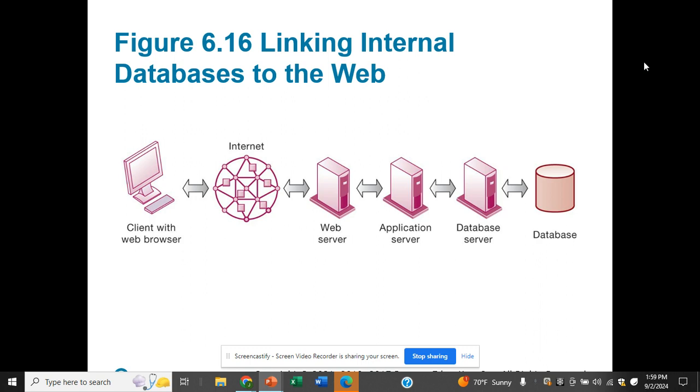The diagram shows 6 devices: client with web browser, internet, web server, application server, database server, and database, arranged vertically next to each other and connected to each other by double-headed arrows. Users access an organization's internal database through the web using their desktop PCs or mobile devices and web browser software. This graphic illustrates the way data is passed from a database through to a user with a web browser.